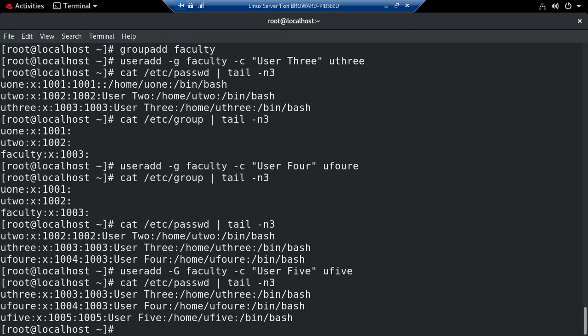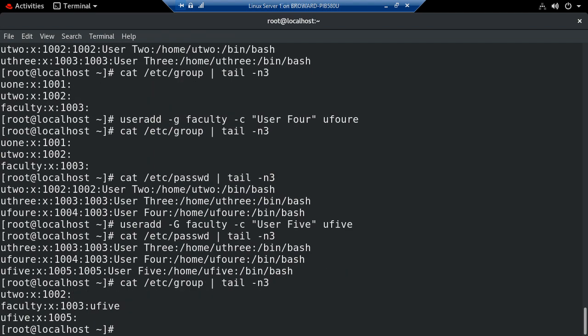And I'm going to also cat /etc/group and look at the last 3 lines. And /etc/passwd. My user ID is 1005. My primary group is 1005. So if I look in the /etc/group file, I can see my primary group is 1005, is U5 rather.